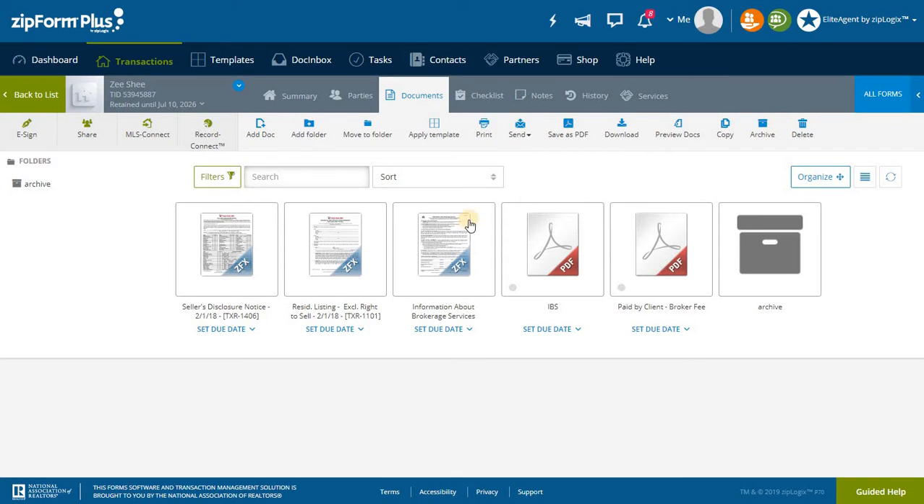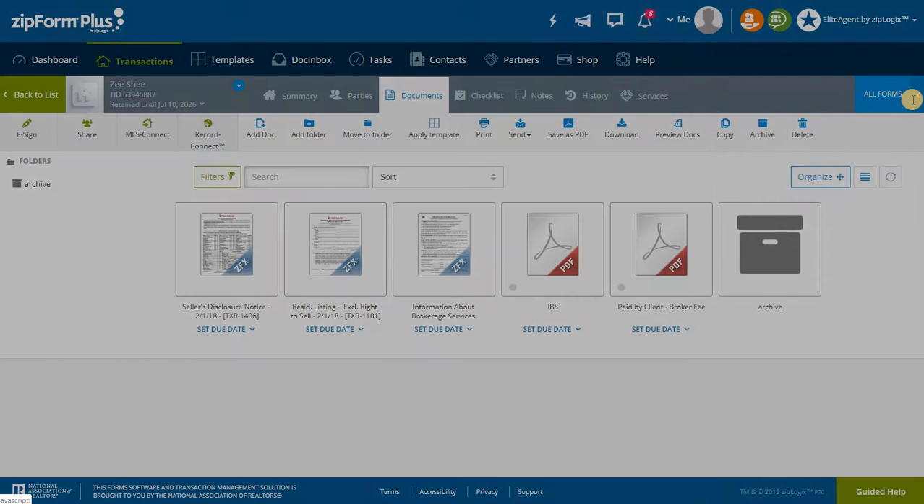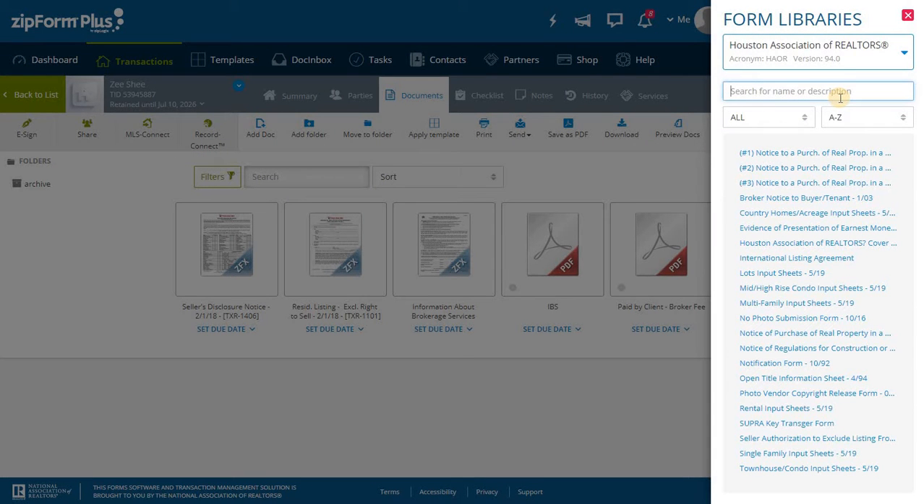So now let's go to our Zip Form Plus. Now this is what we use here in HAR, or through the Houston Association of Realtors, to submit our forms. Some of you guys might use DocuSign, but this has been very useful for me. What I'll do is this is a notice. So let me show you how we find that document. It is required to provide this notice to the buyer that the property is in a MUD district or municipal utility district.